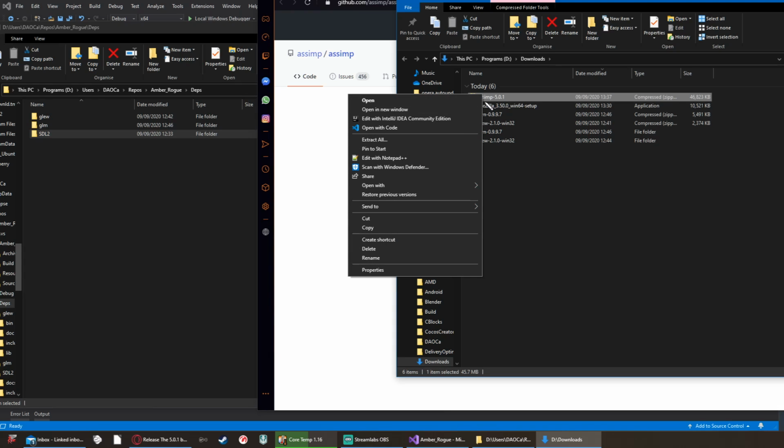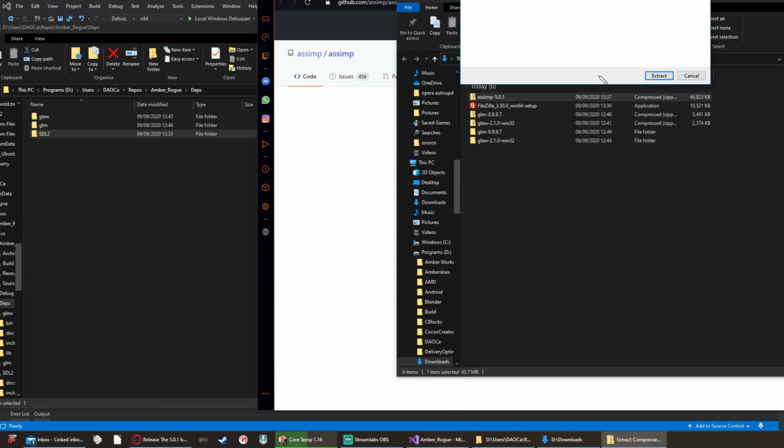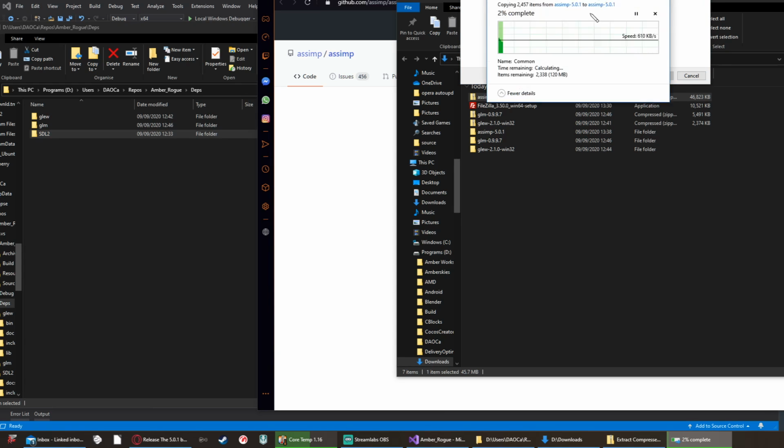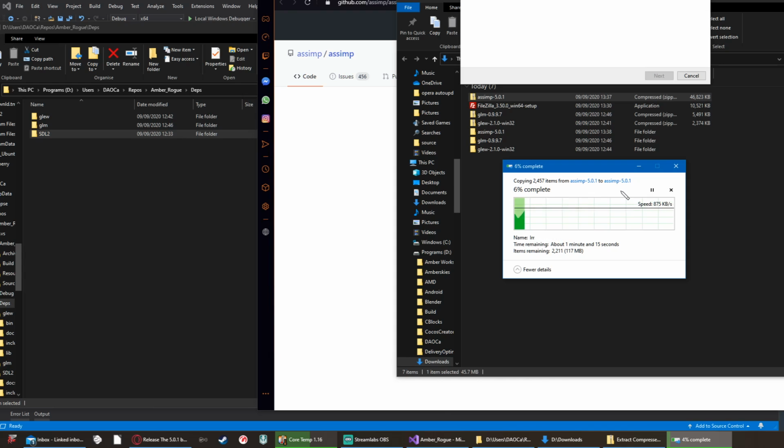Oh god, I got an update for FileZilla. Ding. Just extract it, get on with it. Whiz. Be here all day. Literally. I've only got 1.5 hours. Come on, get on with it.